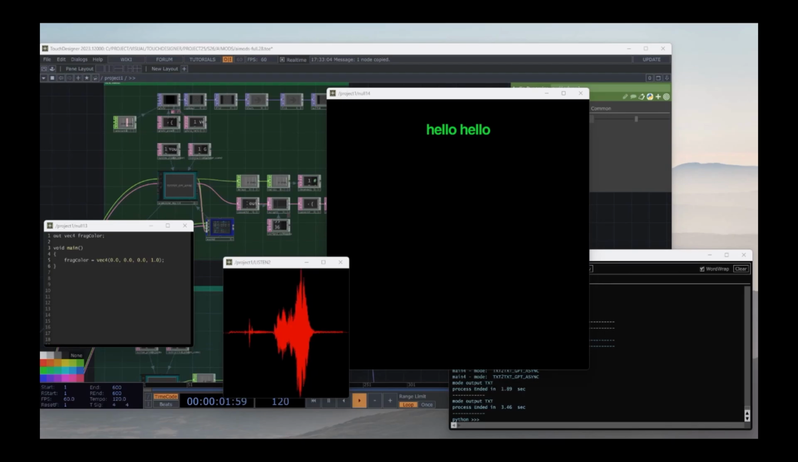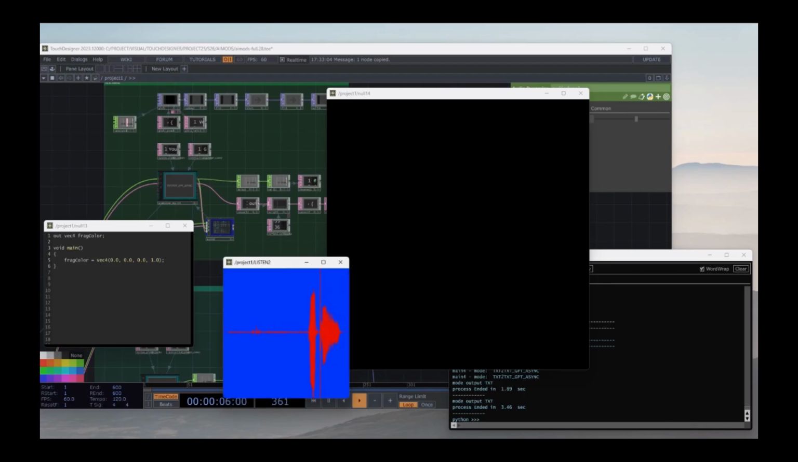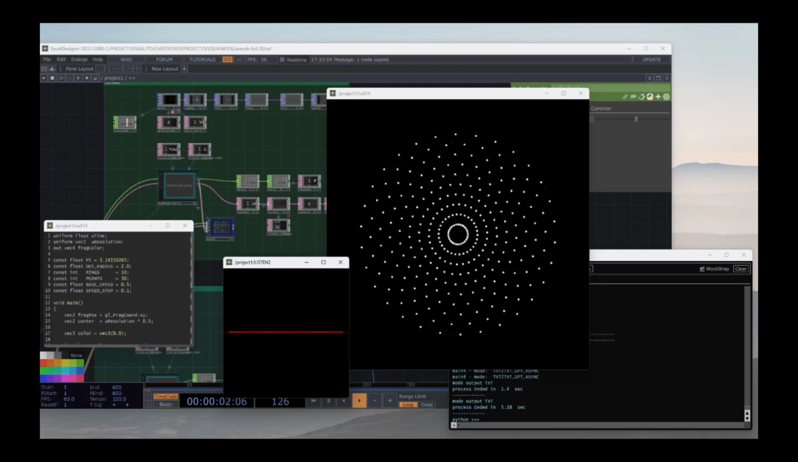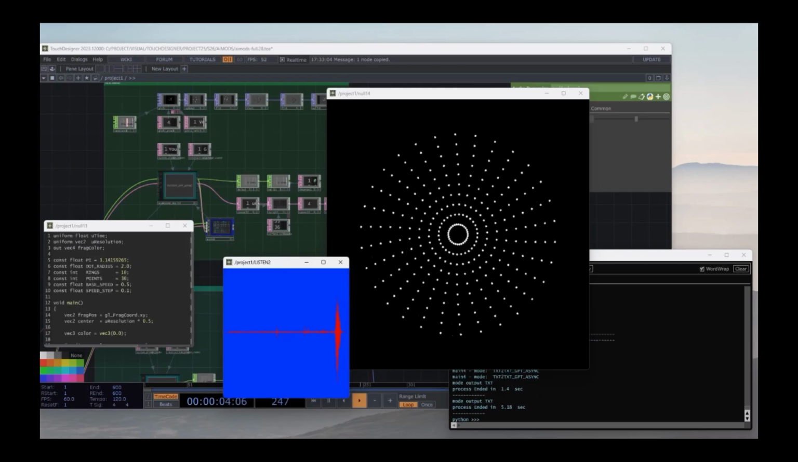Hello, hello. Okay, could you draw 10 concentric rings made of dots spinning around the center? So the voice is analyzed. Here, the component is becoming red. That means that it's working, and it's going to produce the GLSL code, and the code is going to be injected.